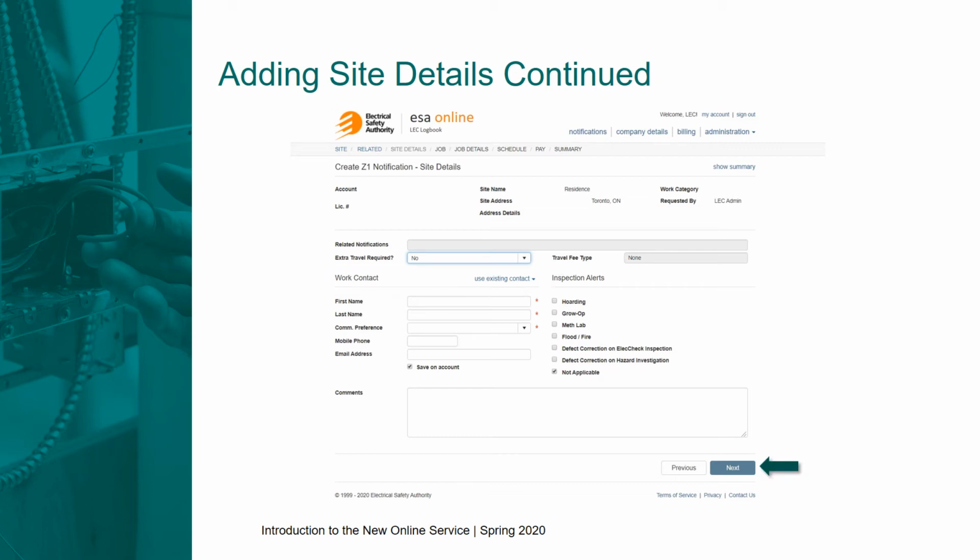Remember to click Next on the bottom right of the page when you are finished to save your entries and continue to the next step. It is important that you do not click any of the tabs at the top or you will lose the work done on this page.